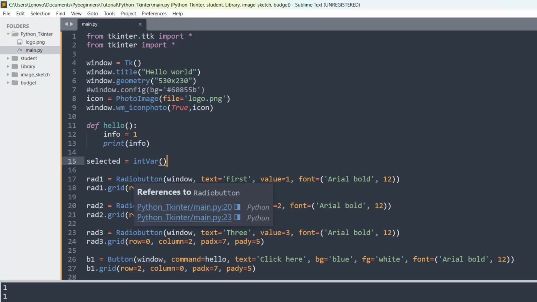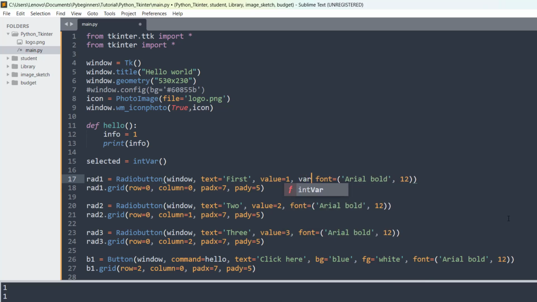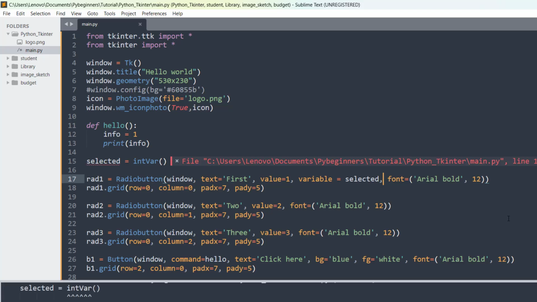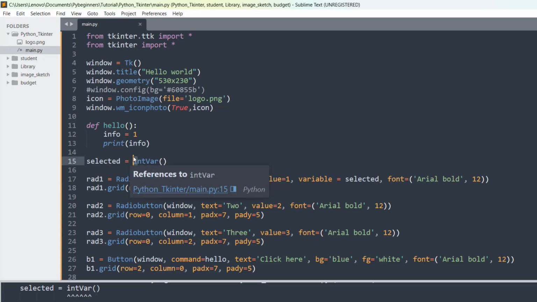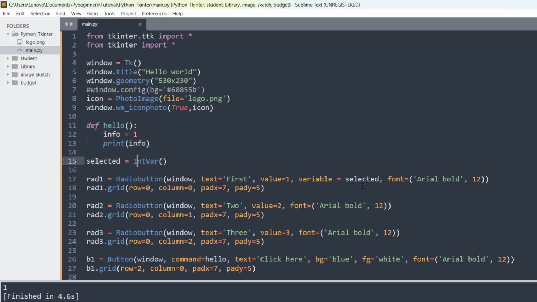After I create this, I'm going to come here and create a new variable, which will be equal to that selected variable we just created, comma, something like that. If I save and run this, I get an error, because int is supposed to be capital, not small. We say IntVar. Save, and if I run this, nothing is going to happen. Perfect.